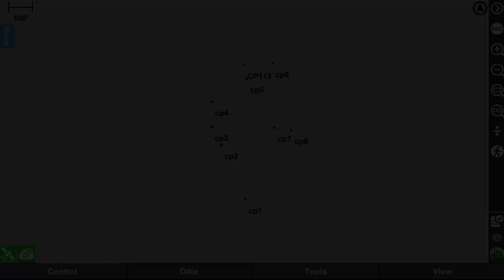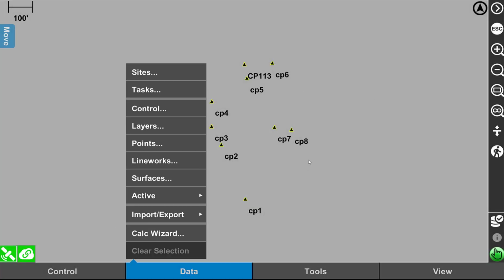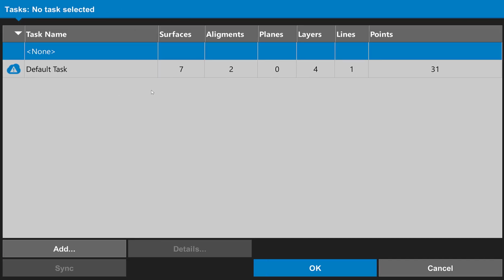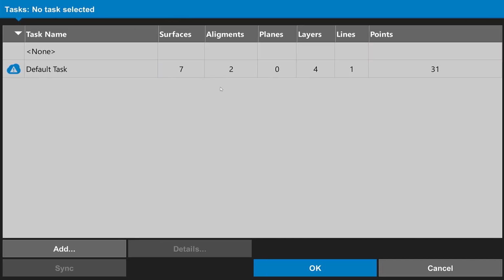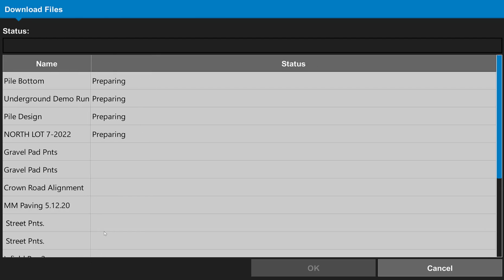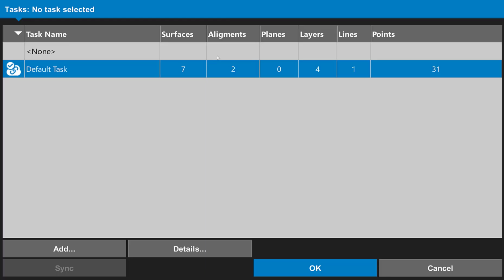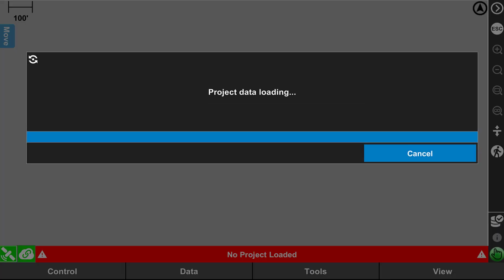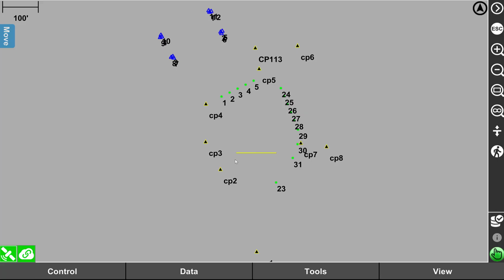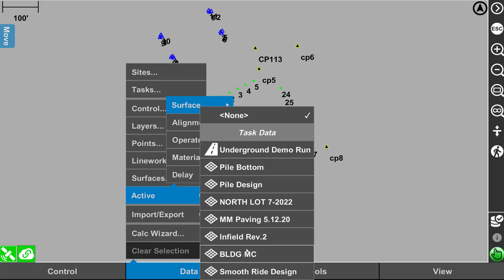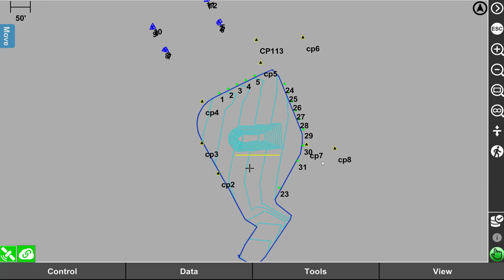Back in Pocket 3D, you will now notice that the control points have been added. What we need to do now is activate a task to get to work. We will go to Data, Tasks, select the default task, say Sync. It will then sync all the information that we have provided in the Sitelink portal. Say OK. Now everything is imported into the project and we can get to work. Go to Active, Surface, and now all your surfaces are on the site.